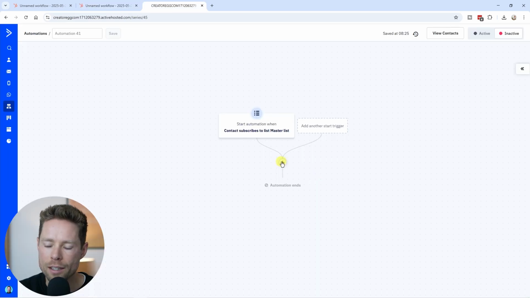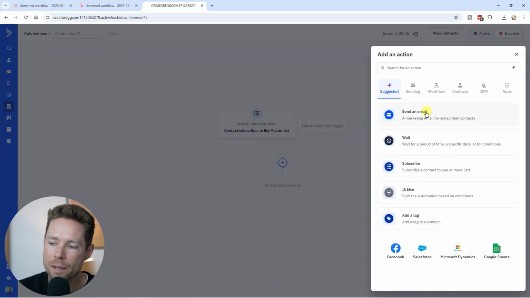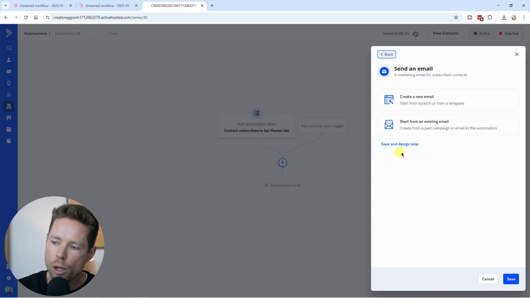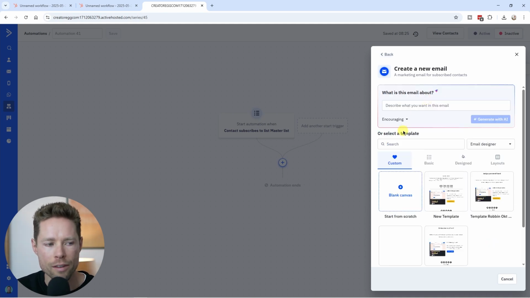So in ActiveCampaign, if we click the plus icon, it's immediately at the top here because it's one of the most popular actions, of course. So we're going to click on send an email. So now we have several options. We can also click on save and design later if we just want to build out the automation first without writing that email, but we can also create a new email or start from an existing email. So if we want to create a new email like we did within HubSpot, we can do that here. So we're going to start from scratch, for example.